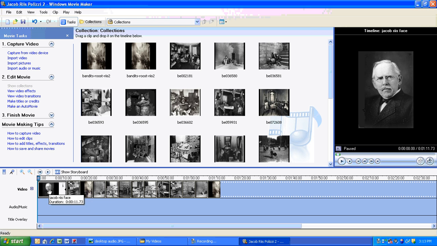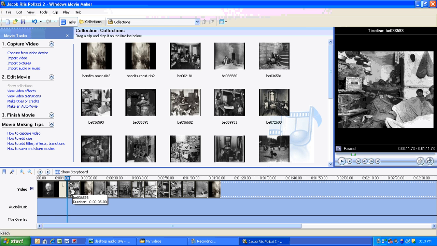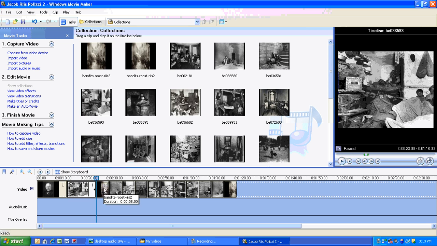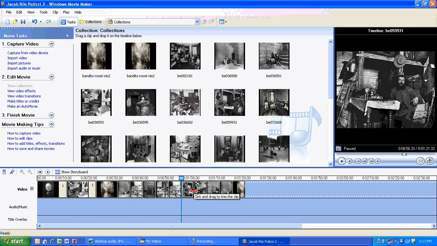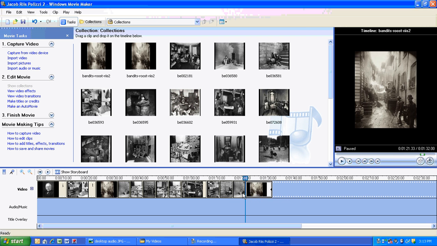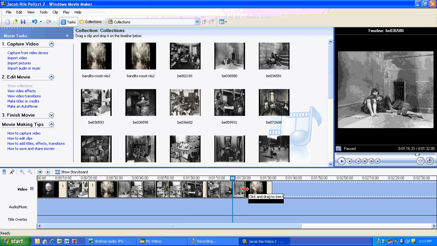And now this portrait photograph of Jacob Riis appears a little longer. It appears 11 seconds, almost 12 seconds. If I want this photo to appear longer, I click on it, go to the right side, click down, extend the photo. Again, extend this photo. Maybe I want to extend this photo here. Extend the photo. Click this photo here. Extend the photo. Click this one here. Extend the photo. Now I have a little more time to narrate my story.